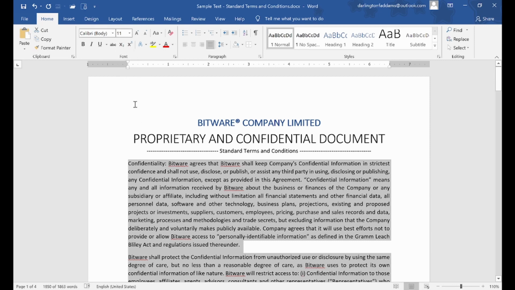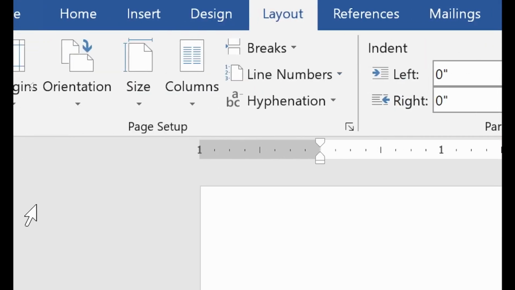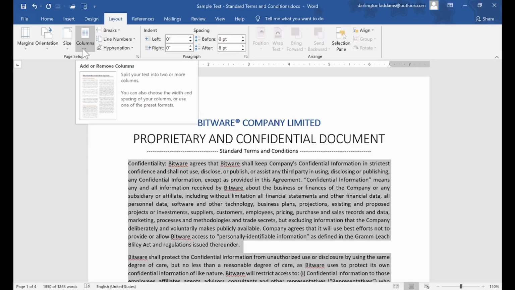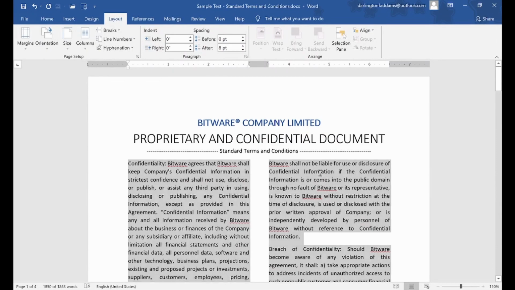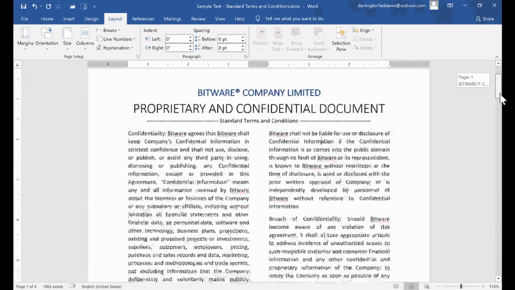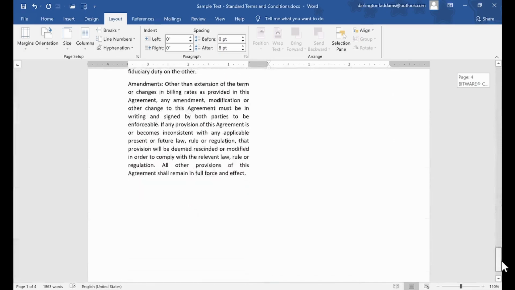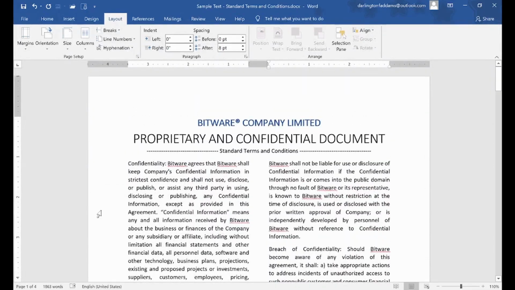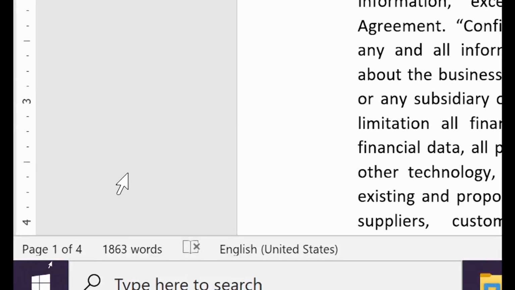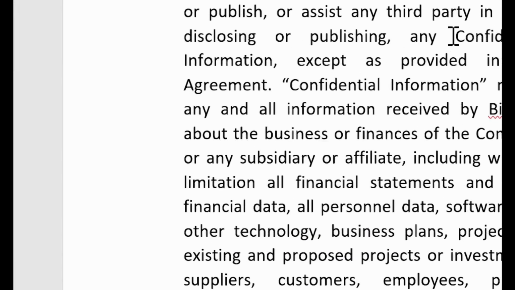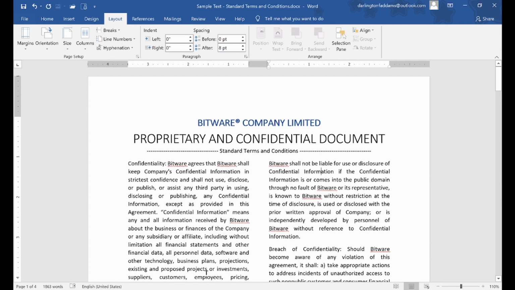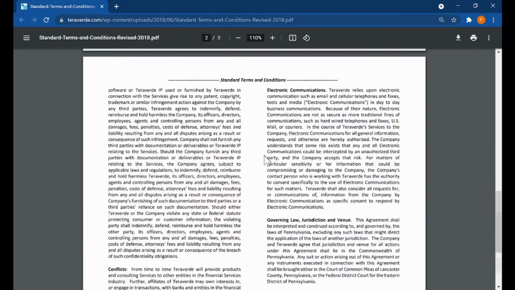All right, so we will get the columns on the layout tab. Let me go to layout. We'll click on columns and we'll select 2, and we have our document in 2 columns. All right, now when I check the status bar here, it is telling me that I have 4 pages. Now I don't think I want 4 pages. When I check the original file, they only have 2 pages.